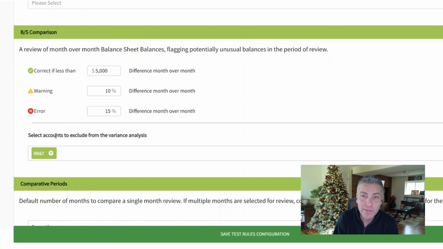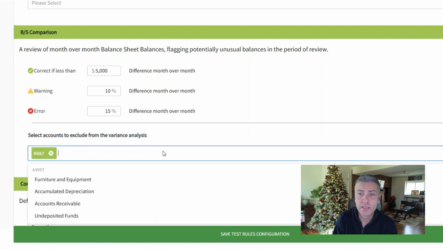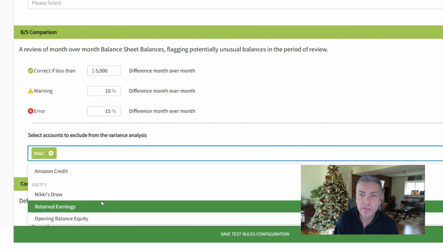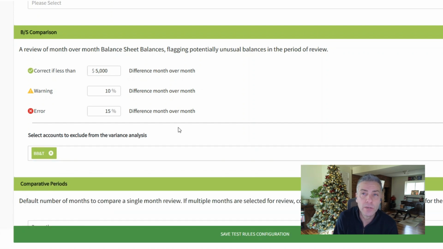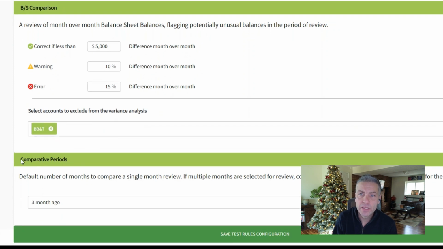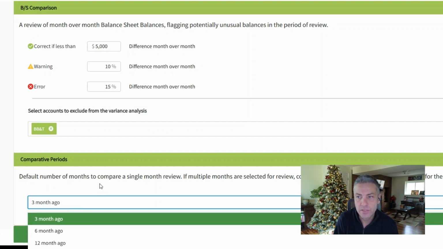And again, maybe you want to exclude your bank accounts from this test on the balance sheet. You can do that. You might want to just select all balance sheet accounts. That it may not really be useful for you on a specific client. For some reason, you could do that. The final thing on here is the comparative periods. Generally, we default to 3 months. You can do it up to 12 months if you so desire.